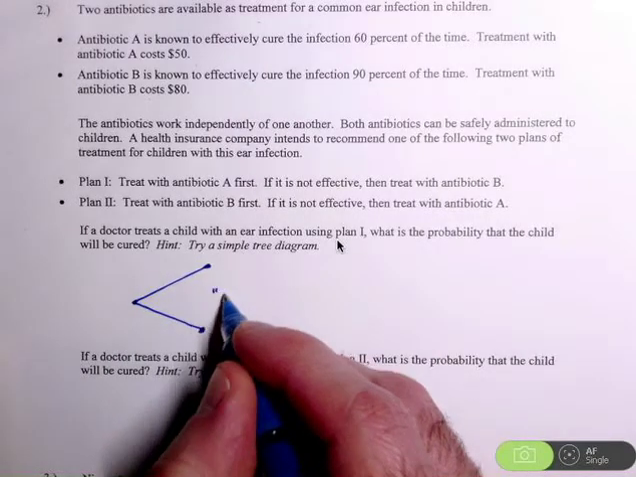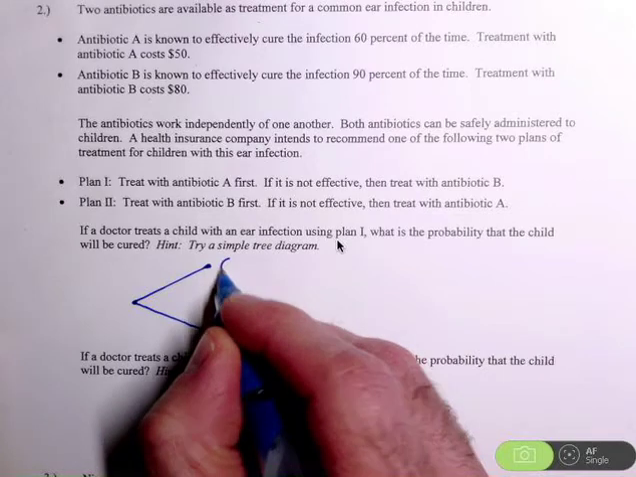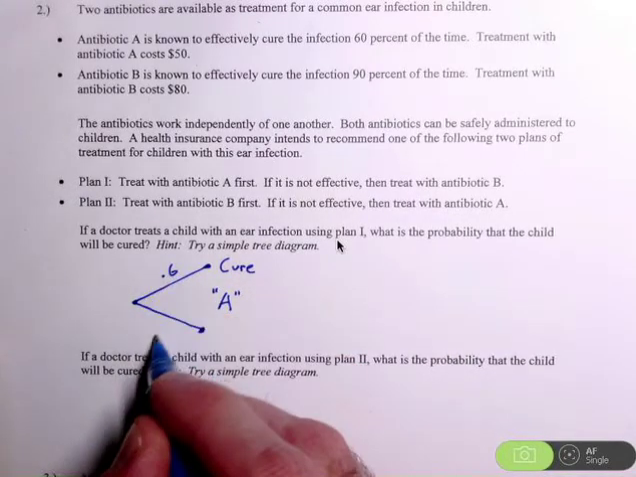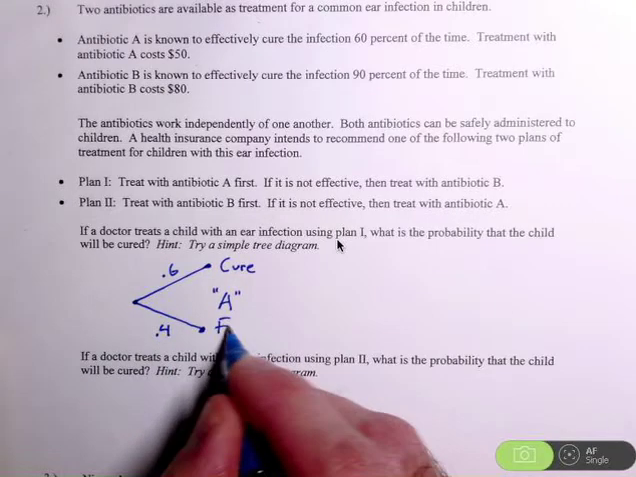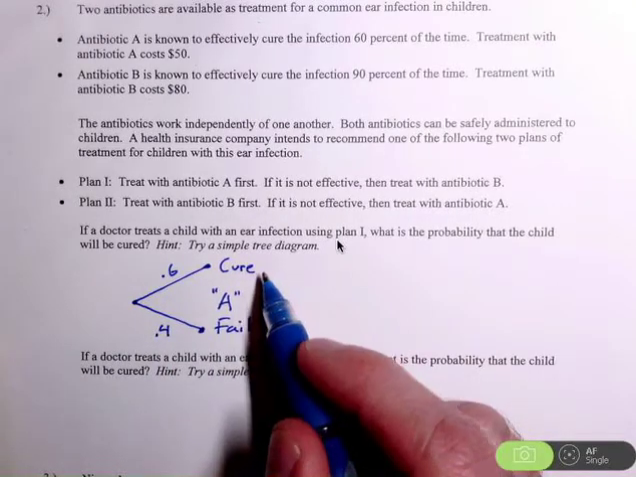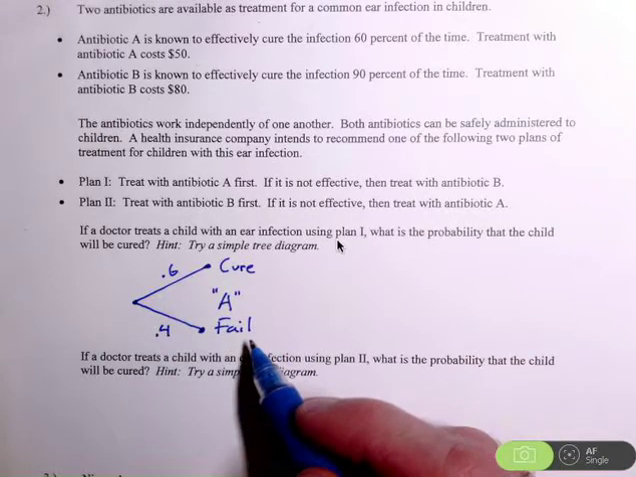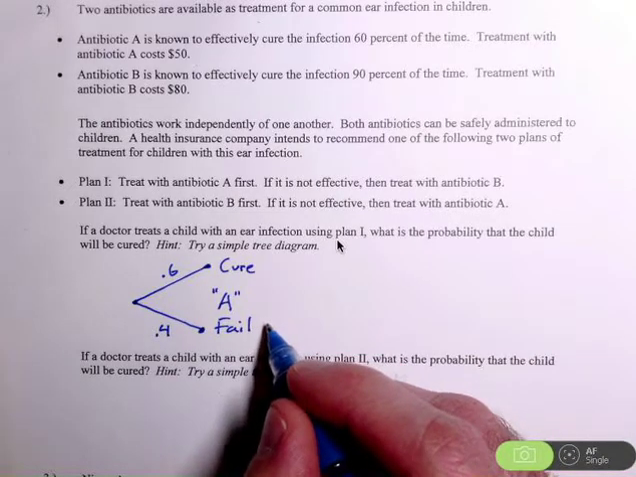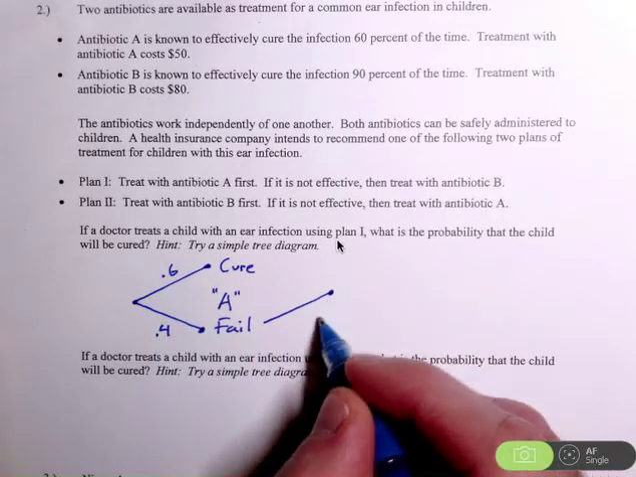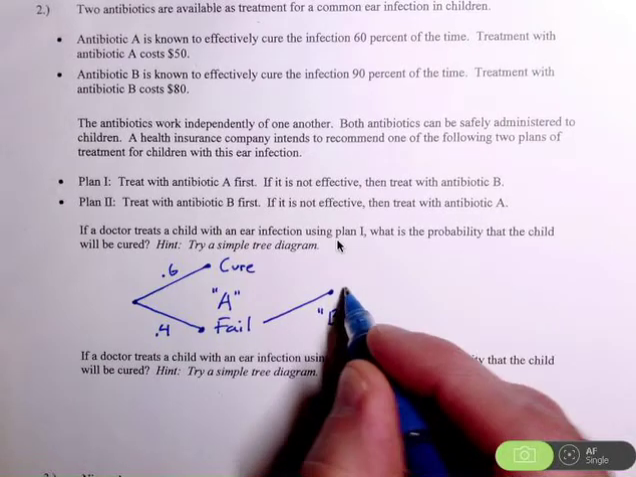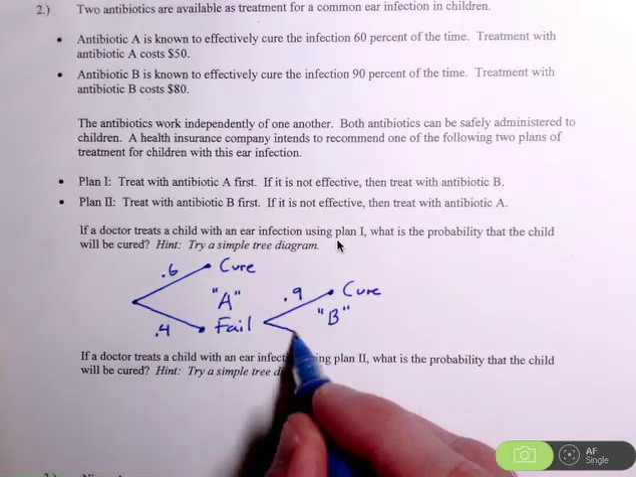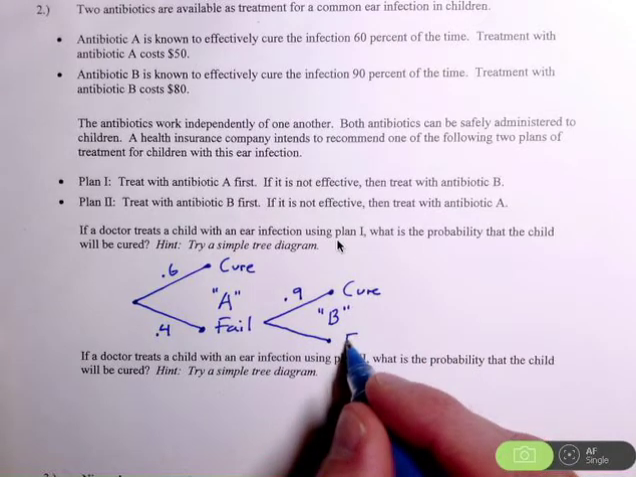So with antibiotic A, we get cured 60% of the time. That means 40% of the time it will fail. Now, if you've been cured, you don't need to treat again. If antibiotic A, though, fails, then we use antibiotic B. So here is antibiotic B. It will cure 90% of the time. That means 10% of the time it will fail.